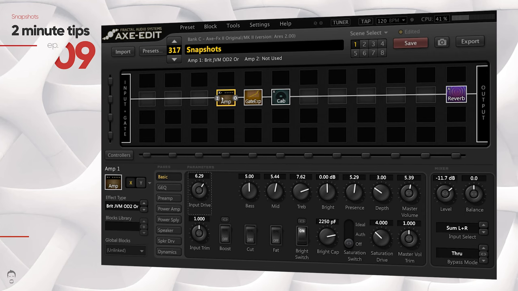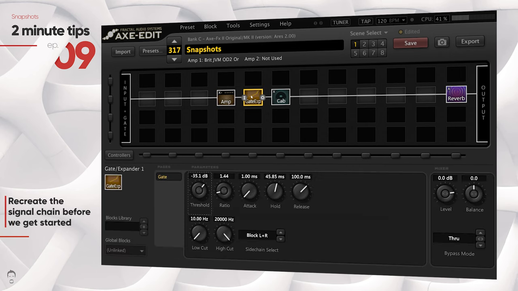So I'm sure you've found yourself in a situation where you're dialing in a preset and you've got to a point with settings A, for example, and you love the tone, but you want to experiment further. You've got the preset saved onto your bank, let's say bank 317 in this case, and you want to change a few things and see how it sounds. So you change a few things and you like the tone a little bit more, but you want to compare it to the previous settings that you had.